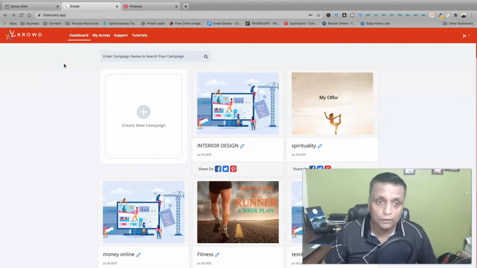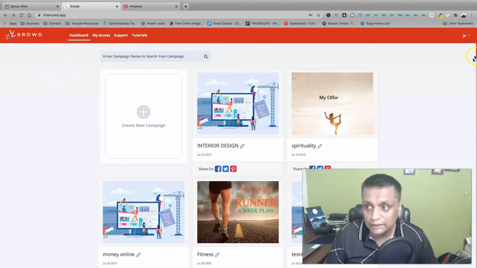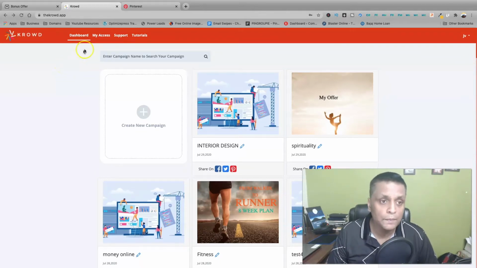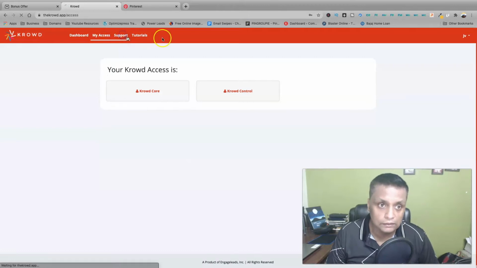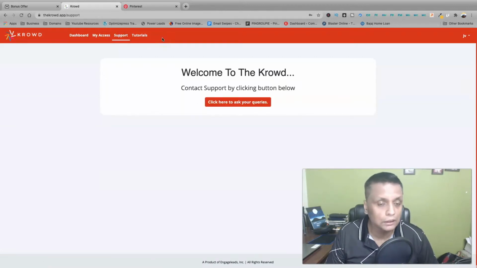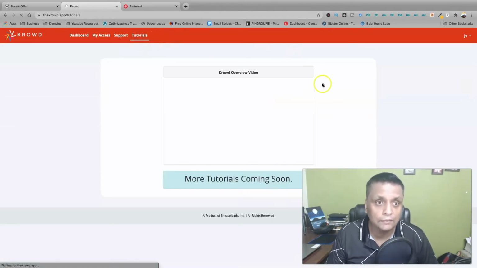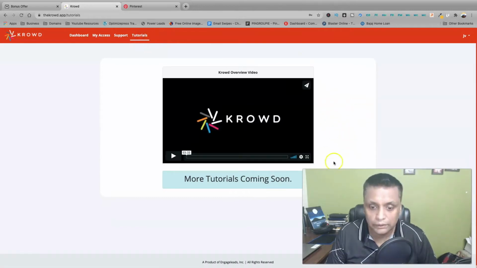Right now I'm inside the members area, and this is how the interface is going to look. It's a very simple and clean interface. You are going to get a dashboard, my access, and support, which is where you log support tickets, and then there will be tutorials. There will be tutorial videos over here.